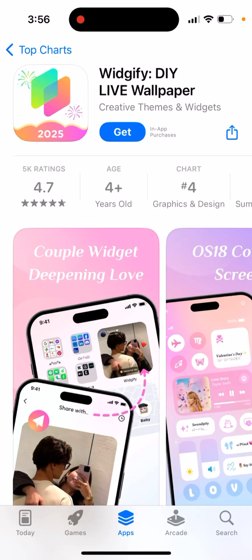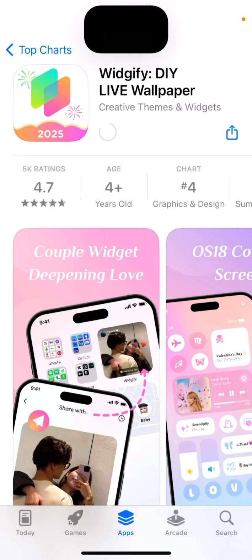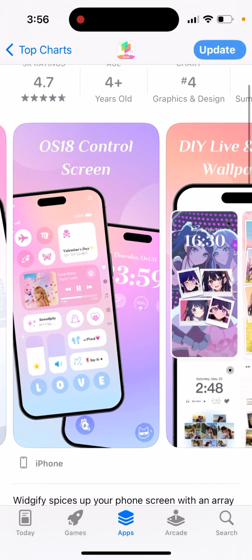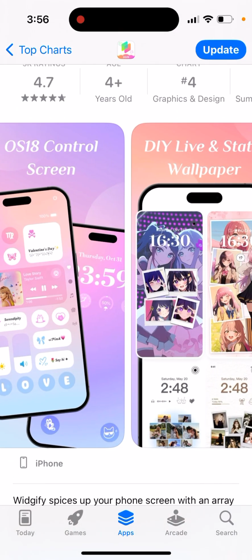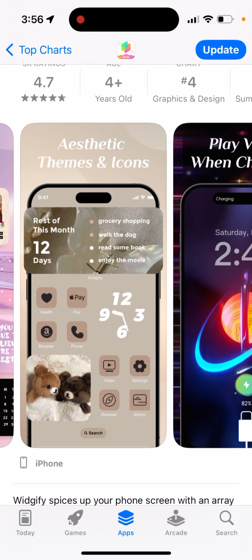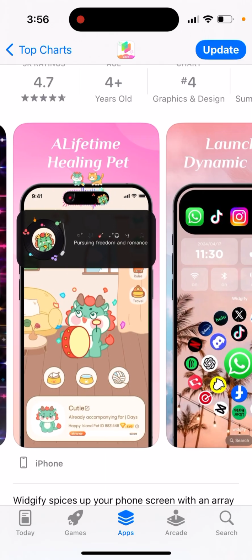So here's the WIDGIFY app, do-it-yourself live wallpaper, creative themes and widgets. So this is another cool widgets app, couple widget, iOS 18 control screen, customization, live and static wallpaper, customized dreamy widgets, themes and icons, video when charging.